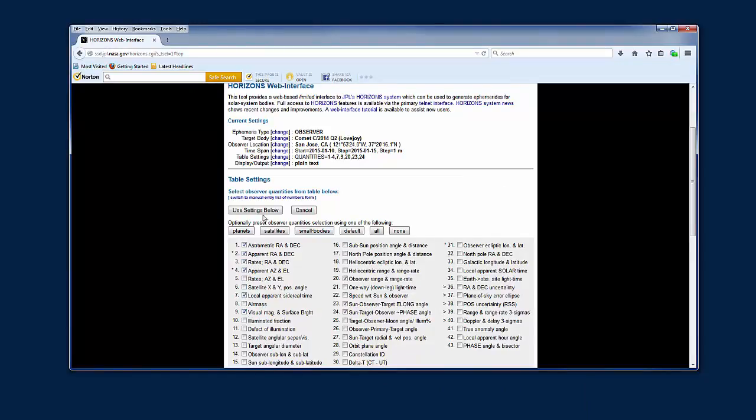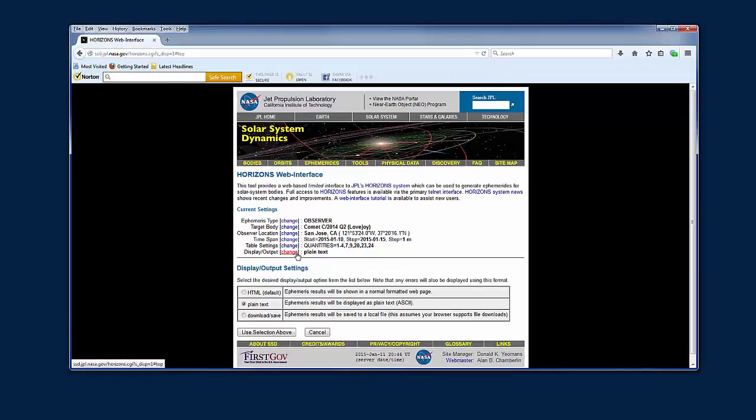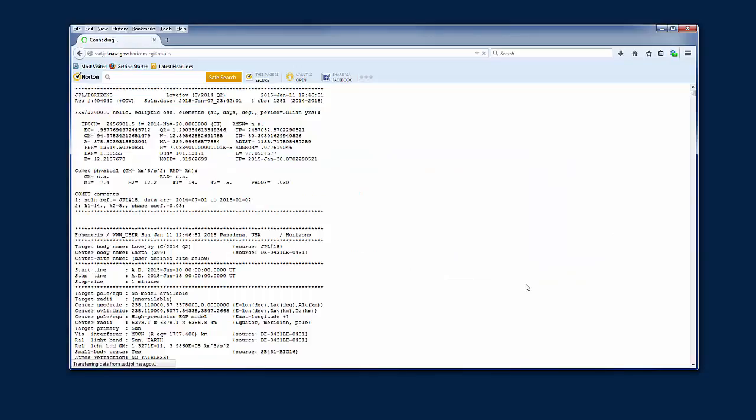They're all checked, so I'm going to say use settings below. The last thing that you need to do is to make sure that it says plain text. I believe the default is HTML, so you want to make sure it's changed to plain text. And just say use selection. So once that's all done, you click on generate ephemeris. It's going to now create this file right here.